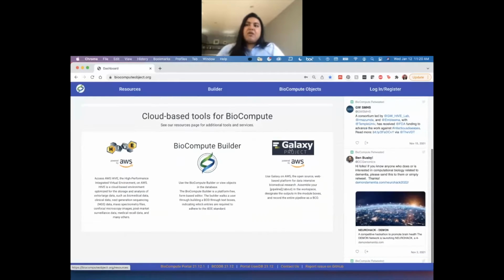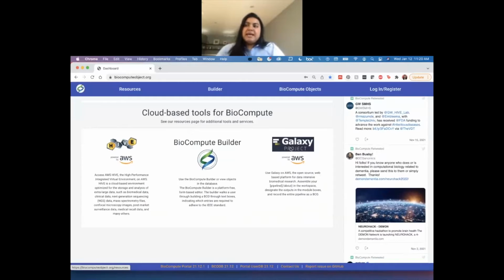So as I mentioned, there are existing tools for BioCompute building. Some are already built into platforms. We have an instance of Galaxy that is up and running on AWS, Amazon Web Services. Galaxy is a very popular open source platform, a workbench, and we have a BioCompute write capability on that. So users are able to build their own pipelines and record the entire analysis as a BioCompute object. We have that ability on Hive, both on the public GW version of Hive and the FDA's version of Hive. So users are able to record an entire pipeline as a BCO there as well.